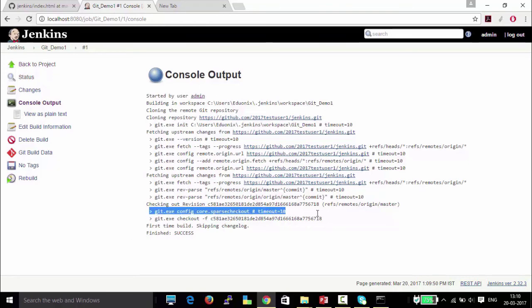Now checking out the revision again, what is the master login generally we got, and then first time built. It is a first time built repository, we have not rebuilt it, and skipping a change log, and it has created a finished access. So if we have rebuilt this particular repository, we would have got a change log, that whatever the changes are there, we can check those logs as well. So it has finished it successfully, so we are able to get this particular repository.